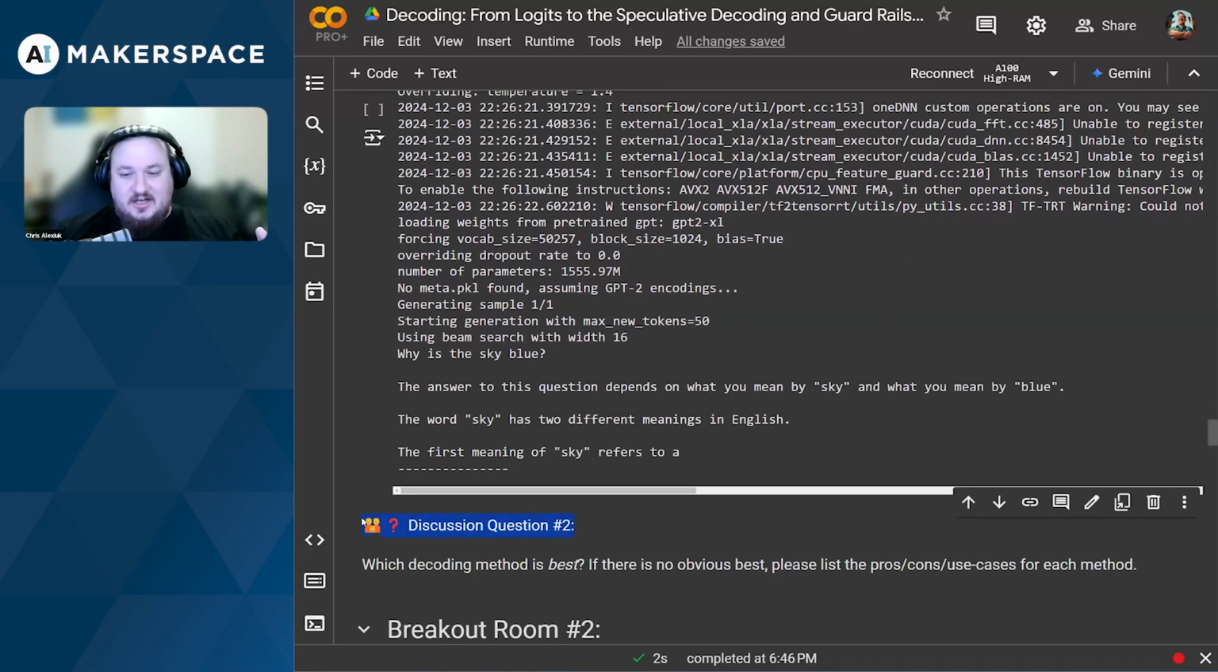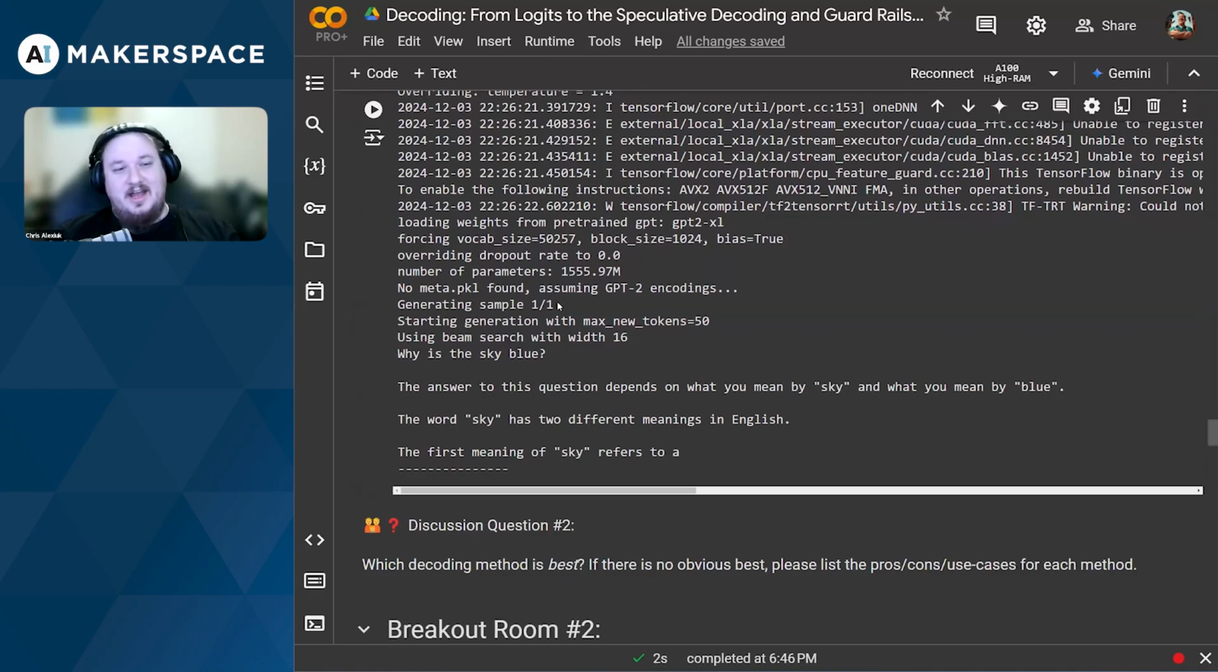We have a discussion question here, which is: what is the best decoding strategy? And if you don't know a clear answer to that, discuss with your group. Put some pros and cons, and we'll leave that to you guys to discuss in the breakout rooms. With that, pass you to Greg.